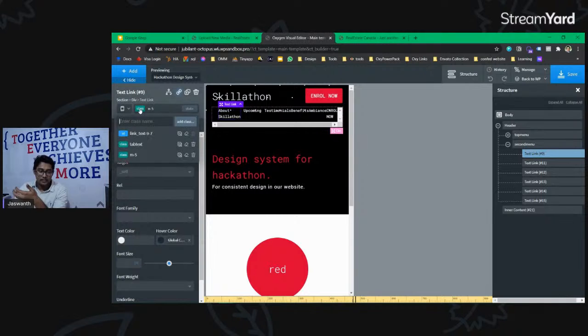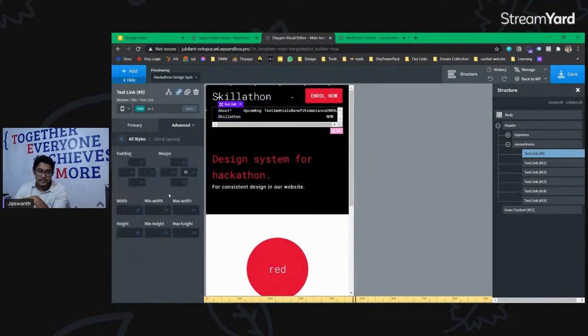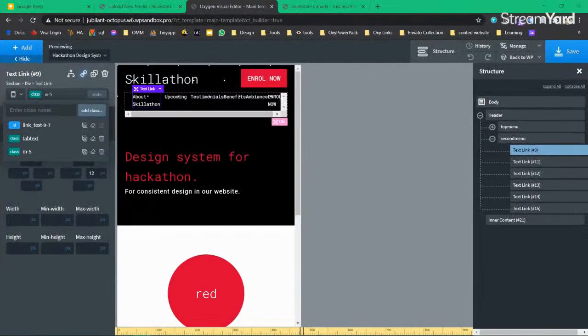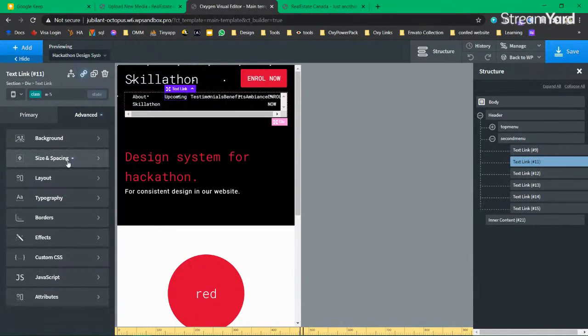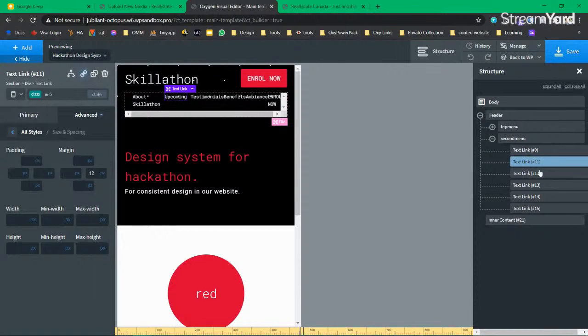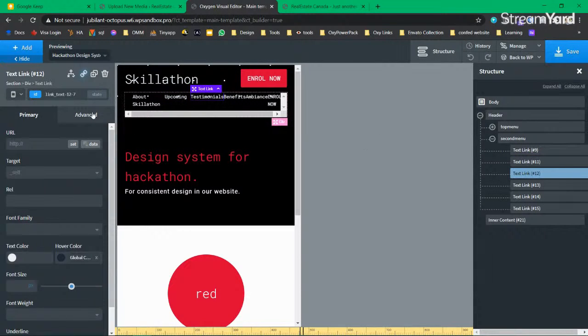Now what we have here is M5, which is margin 5. Let's make it 12. You can see margin 5 is working now. It did not work earlier. Let's go to upcoming, and let's also add margin 5 here. So there is margin 5 for it. Let's go to text link 3, this one text link 12, and let's also add margin 5 for that.